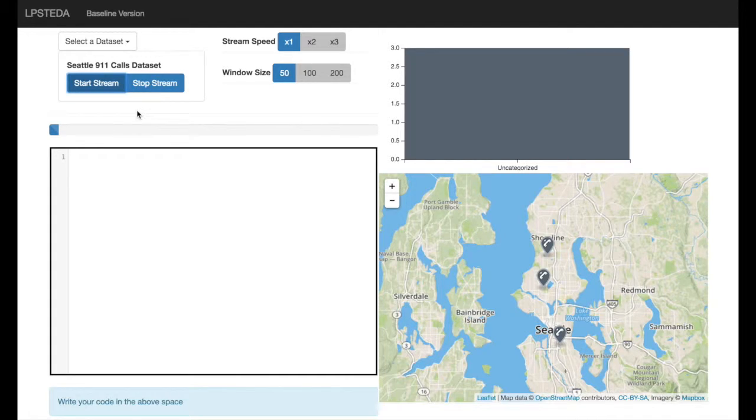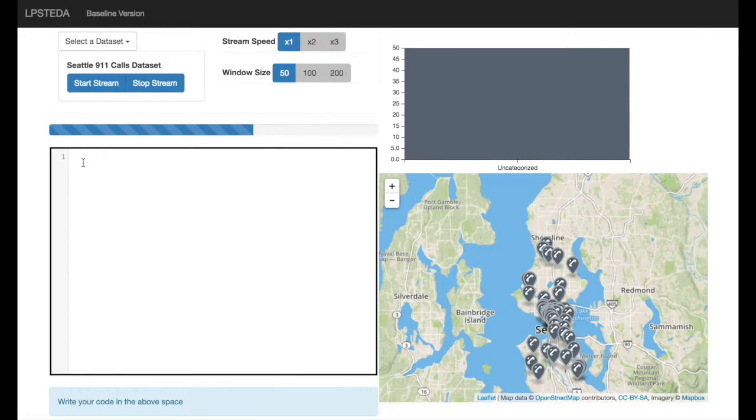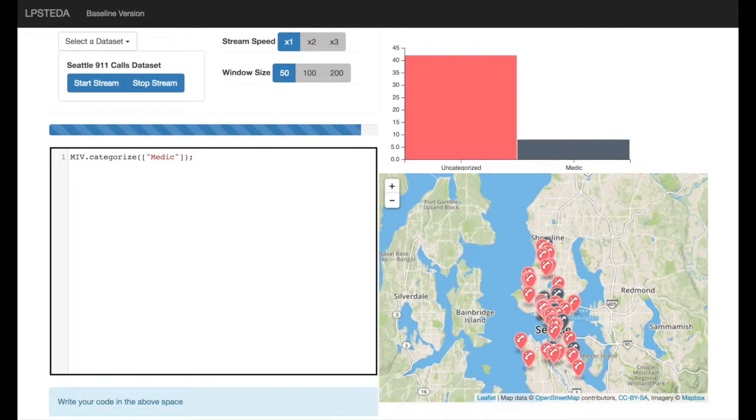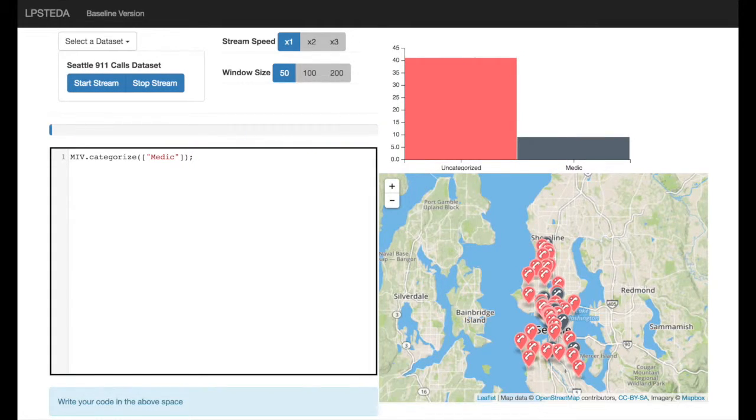The default arrival rate of the stream is 1 tuple per second. We can increase that by changing this parameter. To categorize these calls, we can use the categorize command to specify the categories we want. For example, we will use the keyword medic to choose the categories of medical responses. Since this is a live programming environment, the screen will automatically update itself and give continuous feedback.